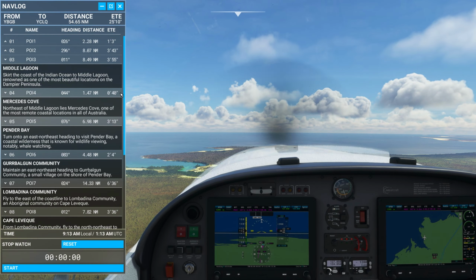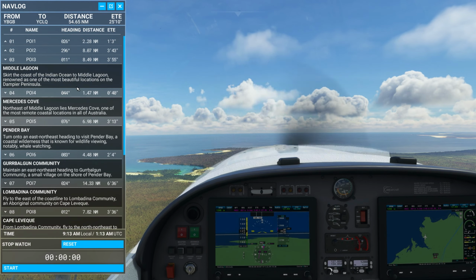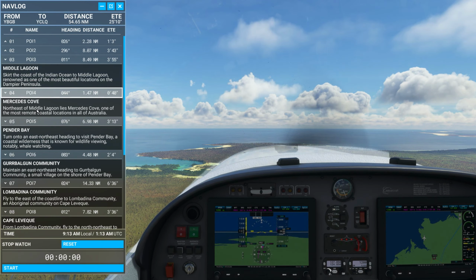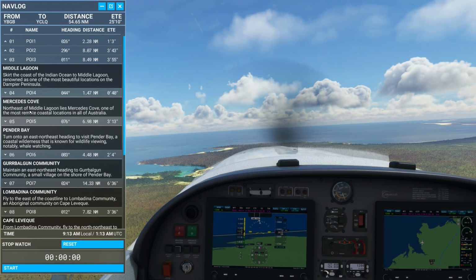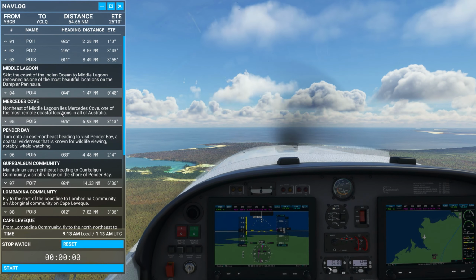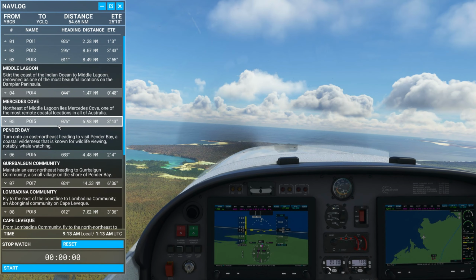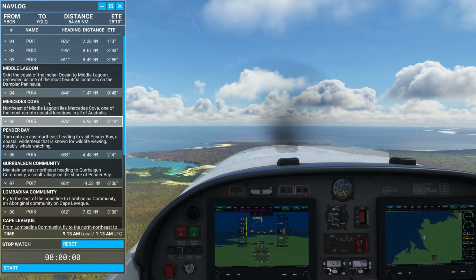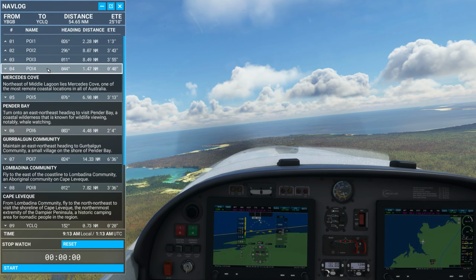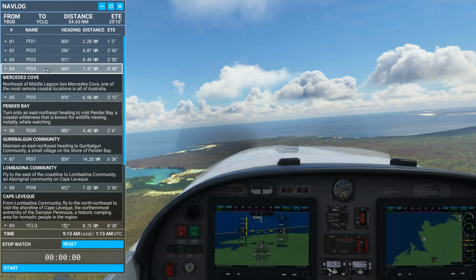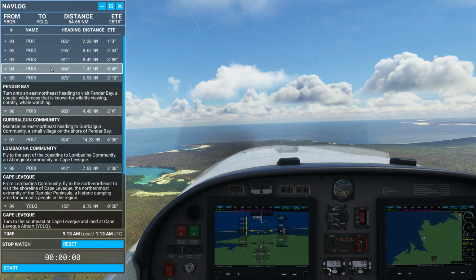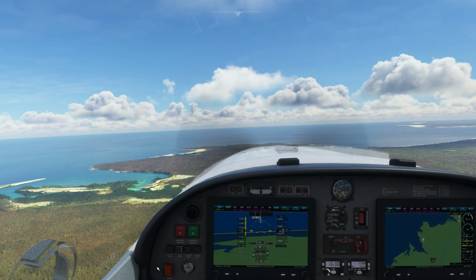Then after that, because it's so close, let's read about it. After 4 minutes, we're going to switch to 44 degrees, and we're going to go northeast of Middle Lagoon, where lies Mercedes Cove, one of the most remote coastal locations in all of Australia. Cool. Alrighty, so 4 minutes in this direction, and then just a few seconds in that direction, and we'll rejoin.